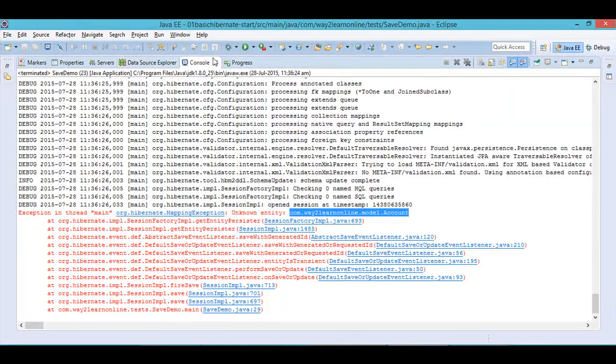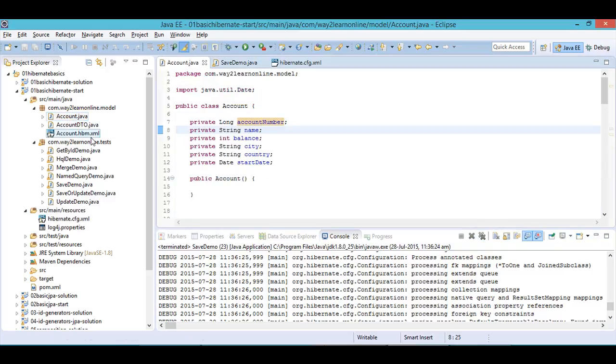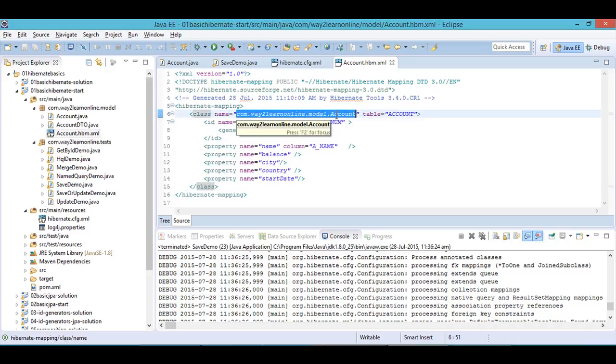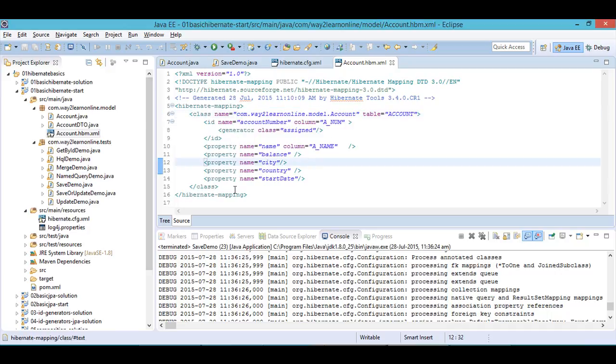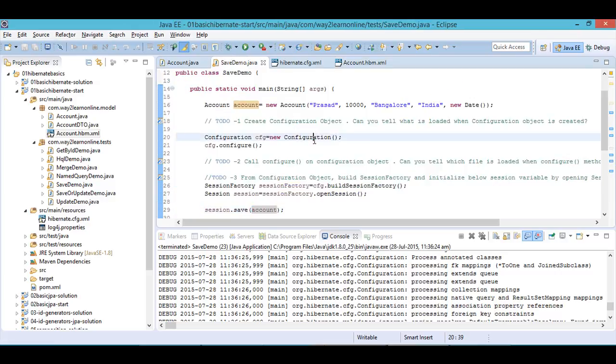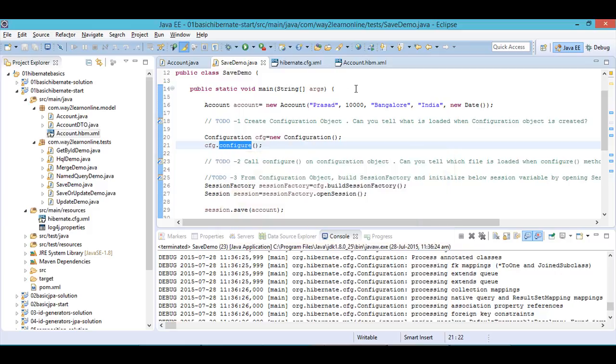Oh, what is this entity? Any Java class, any domain class mapped to a table is nothing but an entity. Here in this case, we have mapped Account.java to a table inside this HBM file. So Account is an entity. I wrote this HBM file, but where is it loaded? Nowhere, right? Here hibernate.properties is loaded and hibernate.cfg.xml is loaded, but where is account.hbm.xml loaded?